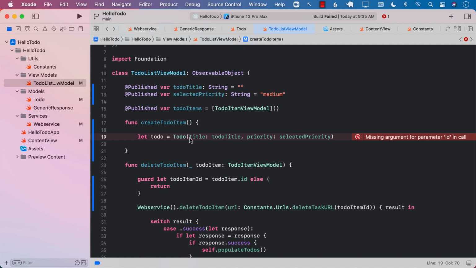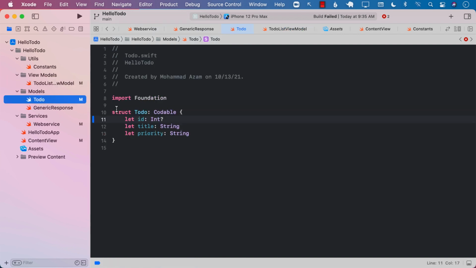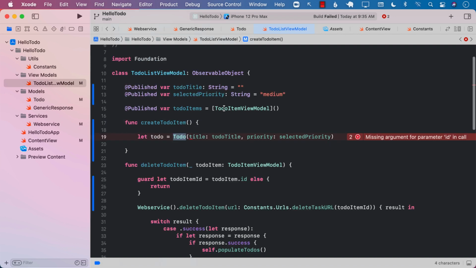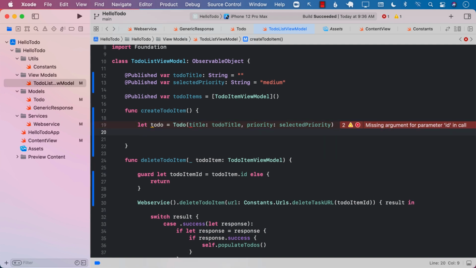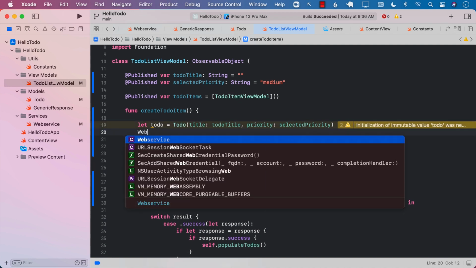Okay, so now we have a problem that you can see that we are not providing the ID over here. So let's go back and let's go ahead and say var over here, not let. Okay, perfect. And finally, now we can start, let's go to build it again, start using the web service.